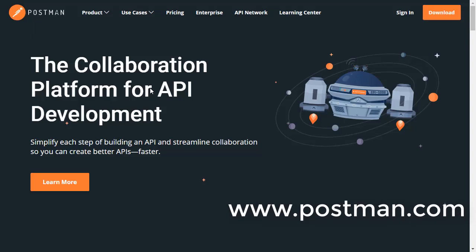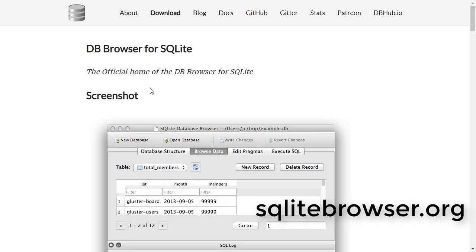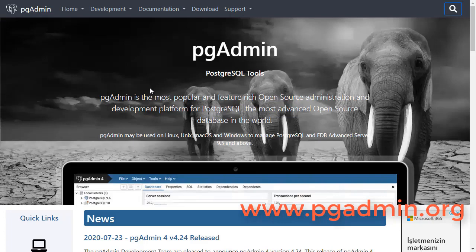To visualize our request response output, we will use Postman. This is a very popular HTTP test tool. In our application, we will be using SQLite database. This will ease up our development and test environment. To visualize the content of our database, we will use DB Browser for SQLite. And we will also use PostgreSQL to demonstrate how easily we can point our application to that database. And for that, we need to install pgAdmin on our machine.